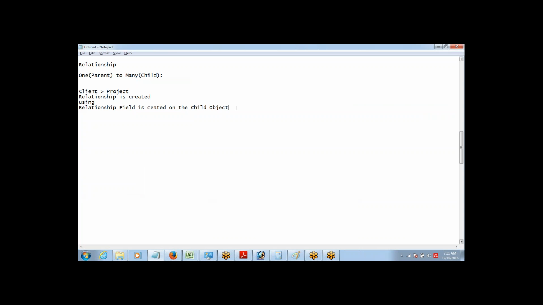Now, just a small thing that you need to understand. I think someone was asking a question on this. Two objects are getting related. How can I relate two fields? We are never relating two fields. We are just relating two objects. These relationships are used for connecting two objects. So we have to understand this.